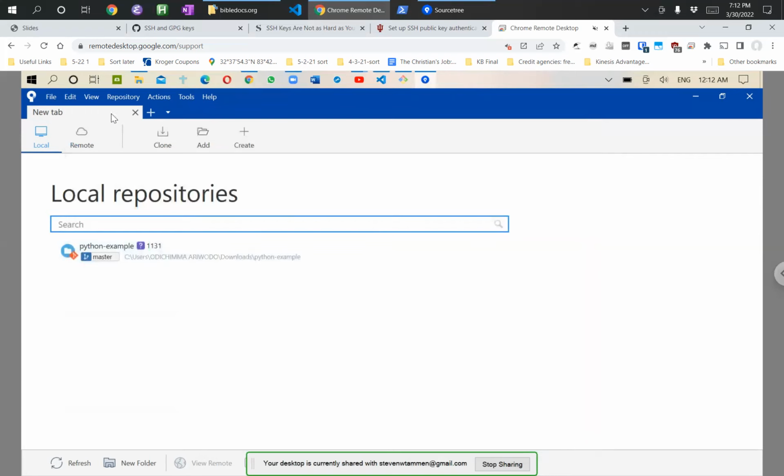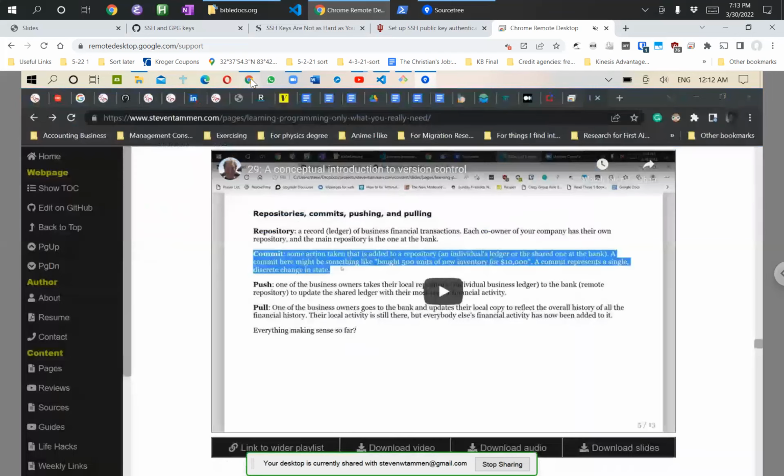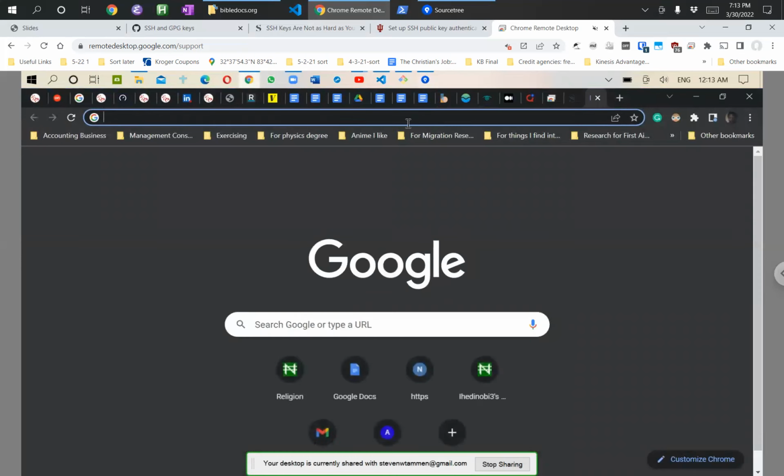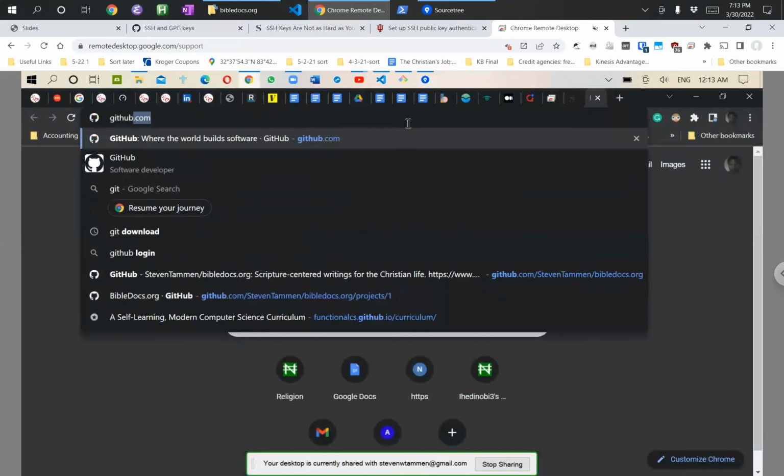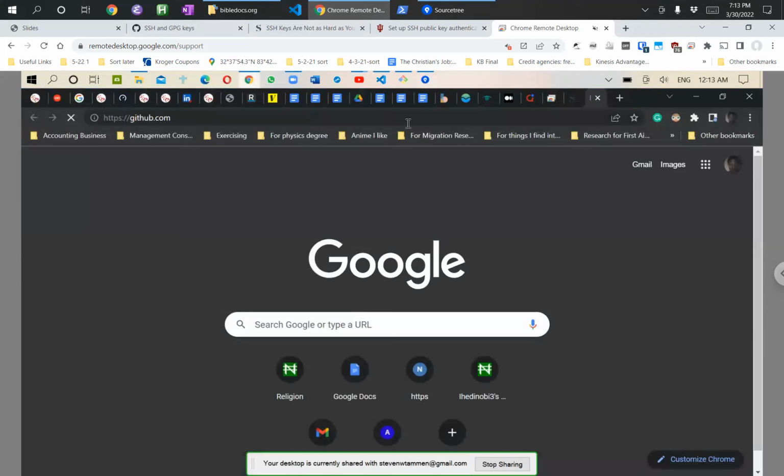Okay, so now you're set up in Sourcetree to use your private key. So the next thing we need to do, boy, you have a lot of tabs open here, is we're going to go ahead and go to github.com. Now, to my recollection, you do have an account here.